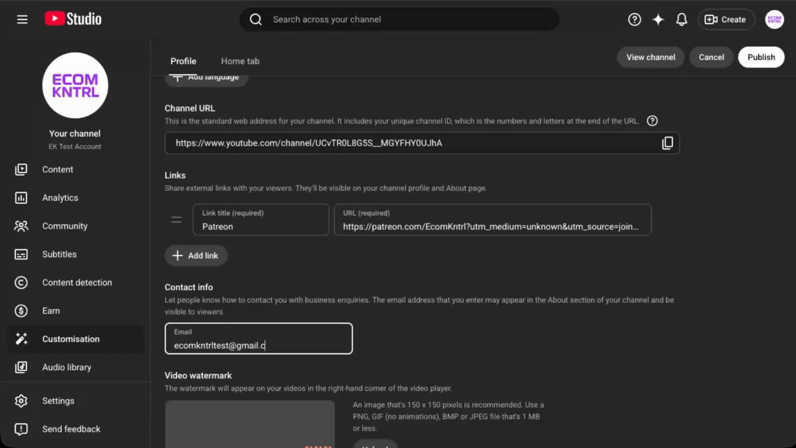Once you've entered your email and you're happy with it, look back up to the top right corner of the page in YouTube Studio. You should see a Publish button. Click on Publish to save and apply your changes. This step is crucial. If you forget to publish, your new contact email won't appear on your channel.